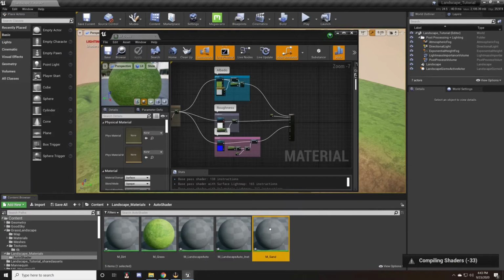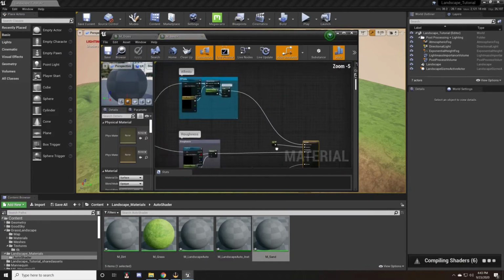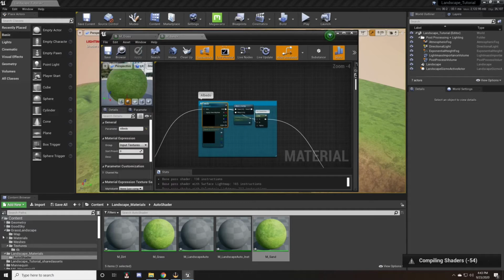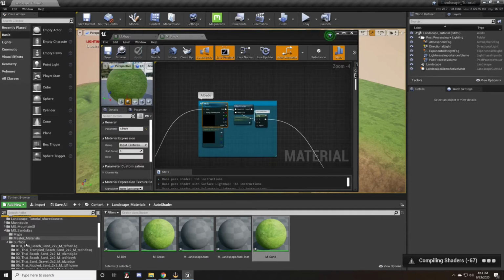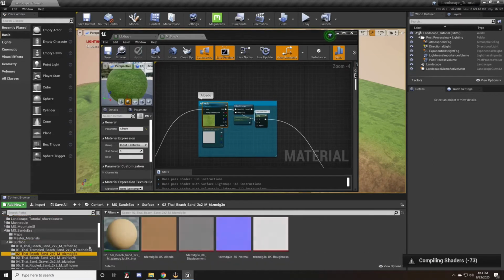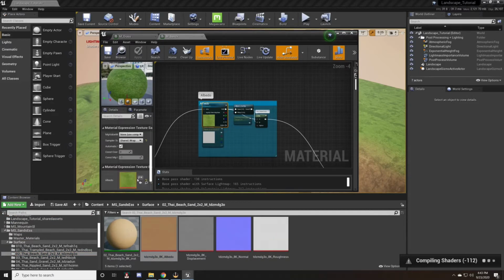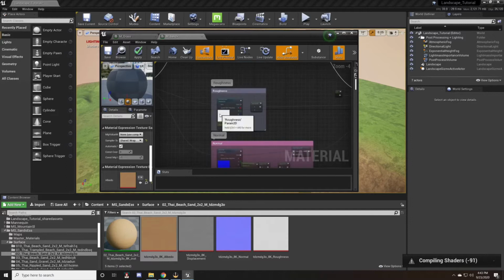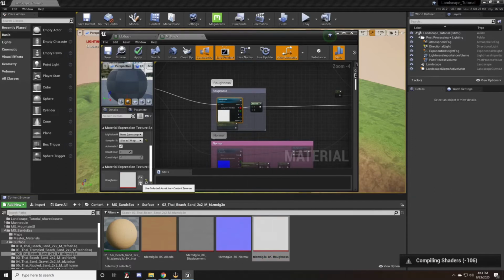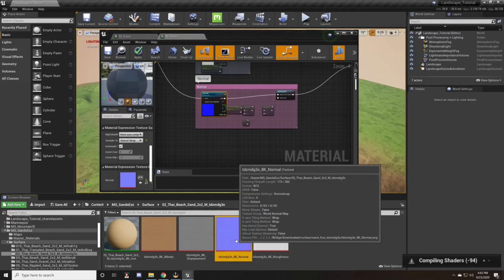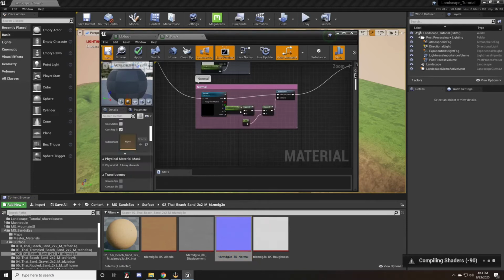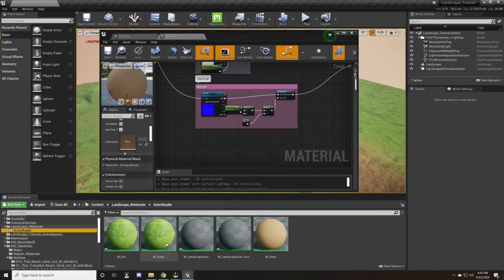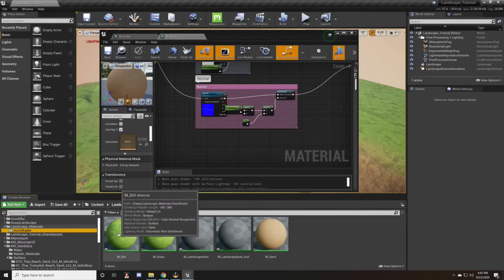Alrighty, perfect. So let's open up the sand one. We'll do that next. And same thing, we are going to find our sand texture from surface, tie beach sand. We're going to select the albedo, bring it on over. Same thing for the roughness. Same thing for the normal. Save that. Go back to your auto shader folder. Now we should have the grass and the sand looking dandy.